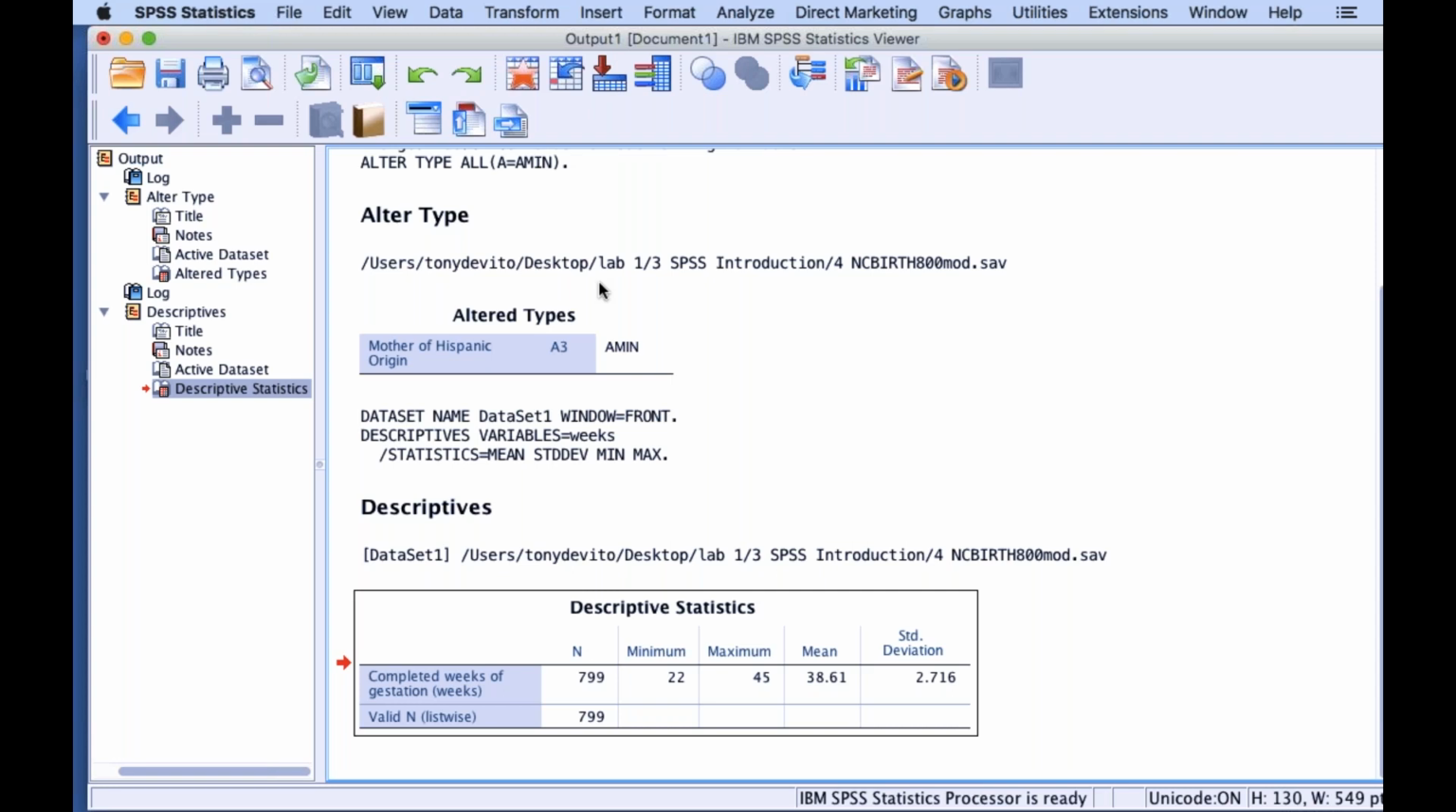That's one of the reasons why it's so important that you be able to label it the way you want. Instead of saying just weeks, it put into the table completed weeks of gestation, parentheses weeks, because that was the way it was labeled. The actual variable name was weeks.